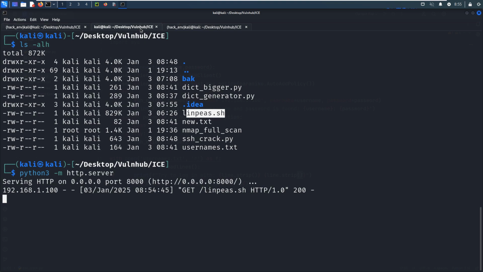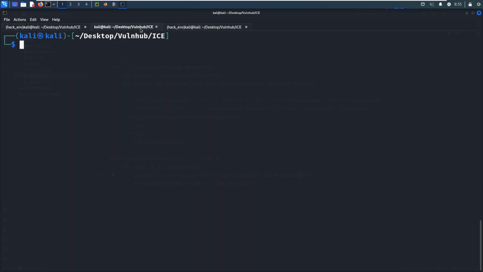For the same reason, of course you can use Hydra to try, but you will get an error. This error has something to do with the compatibility between the client, our Linux, and the server, the target machine. So what to do? I'd like to use Python again to crack the password.